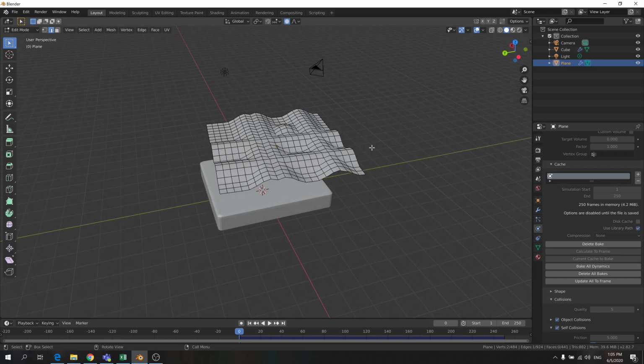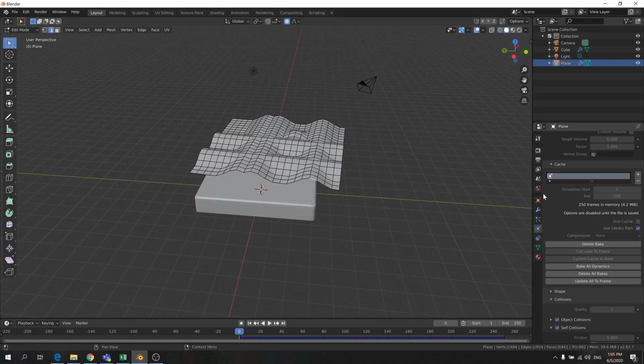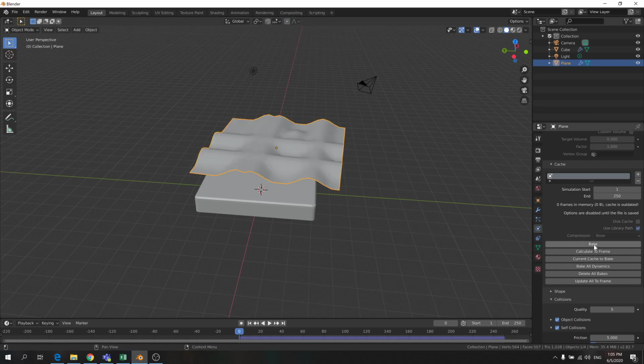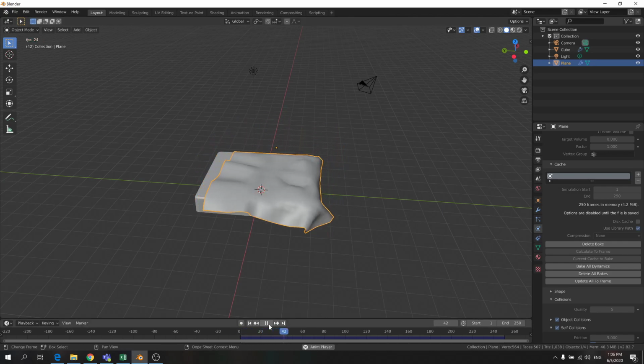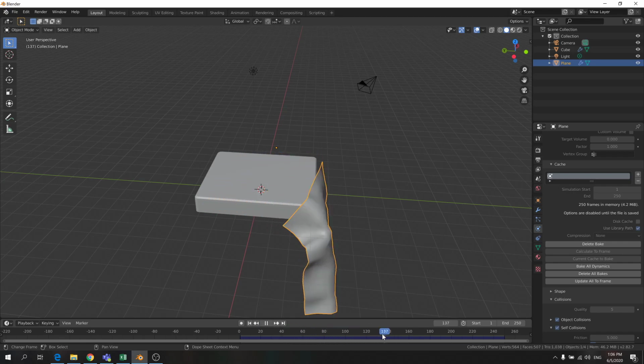Now we're going to bake the simulation again. First thing, delete the bake. While baking, take note to make sure you're in object mode, else you will not see any difference being updated. While baking you can't do much, so you just have to wait and test. Then you can adjust which timeline position you want.